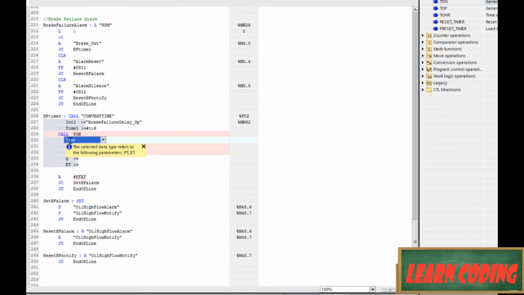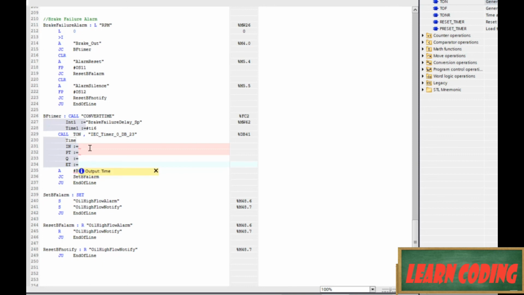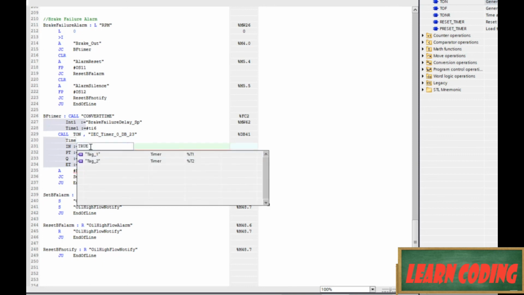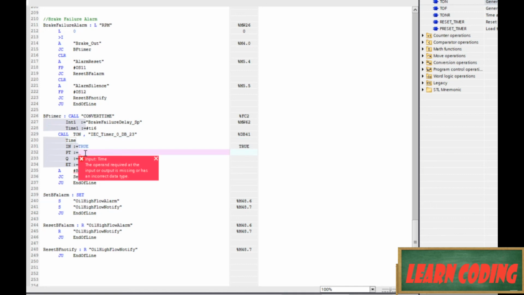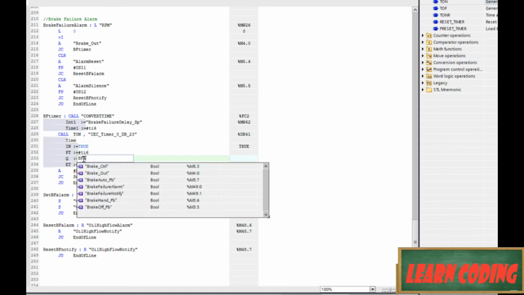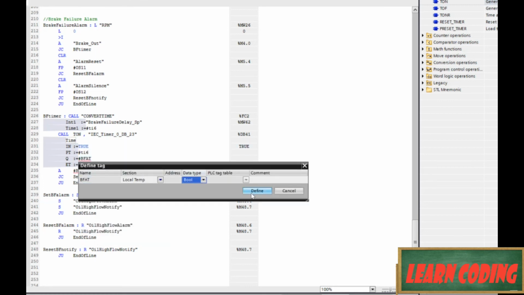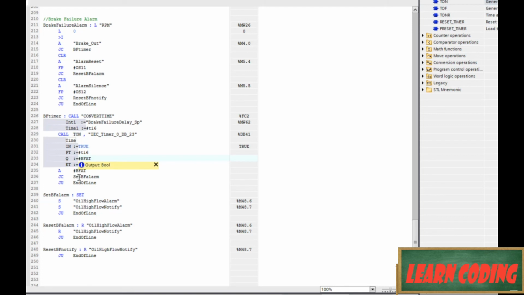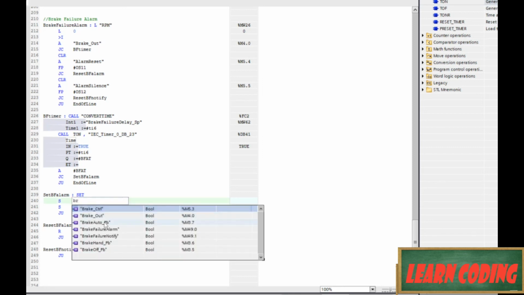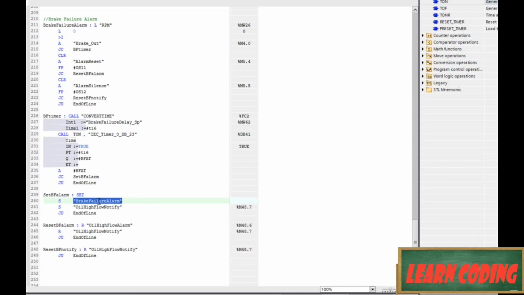There we go. It's going to be counting time, obviously. Get rid of that extra space. It's always true as long as we get to this part of the code. Preset time, that's going to be our TI6. Our Q is BFAT, brake failure alarm trigger, which is local temp bool. We're handling it here, jumping to set the alarm. Everything's good. And once we get to setting the alarm, we need our brake failure alarm.